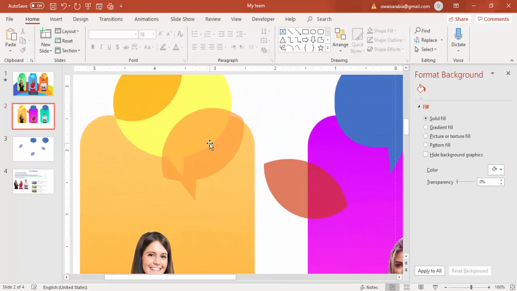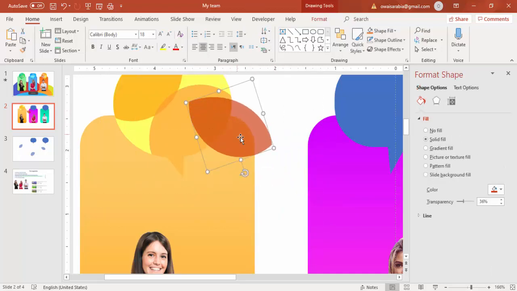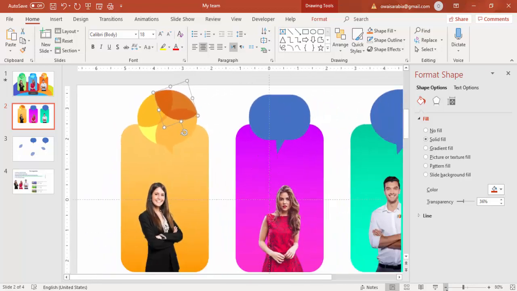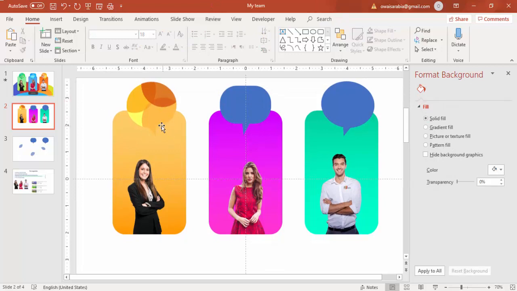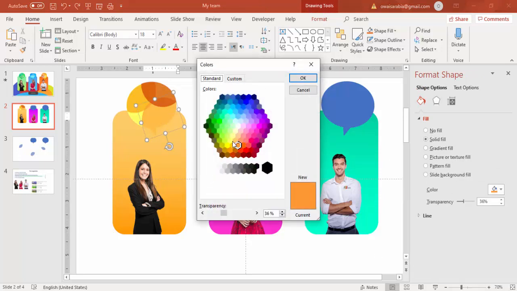And then align this also properly. And this also put it on top. So you can see a nice pattern has been added here. You can change this color a little bit different because it's blending with the background.